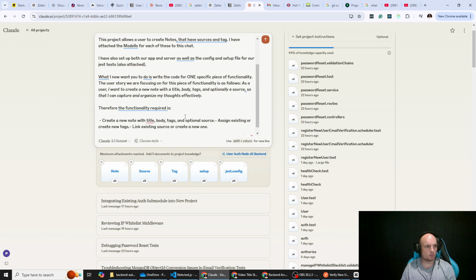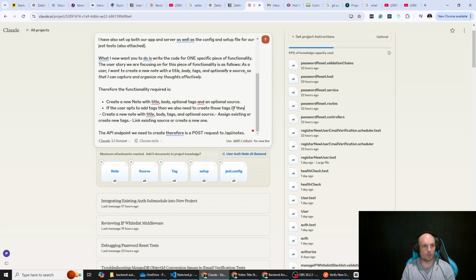Create a new note with title, body, tags, and optional source. If the user opts to add tags, we should say optional tags as well. If they add tags, then we also need to create those tags if they don't already exist. If they do exist, we use the same tags, but we ensure that we don't end up with duplicate tags based on capitalization, i.e. Marketing should be treated the same as marketing.